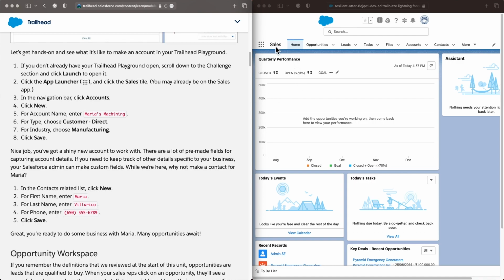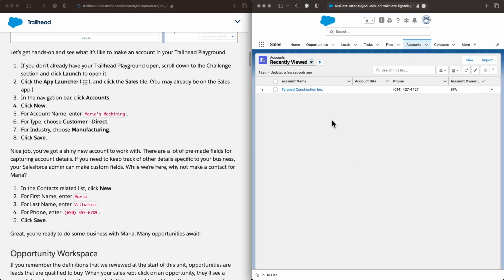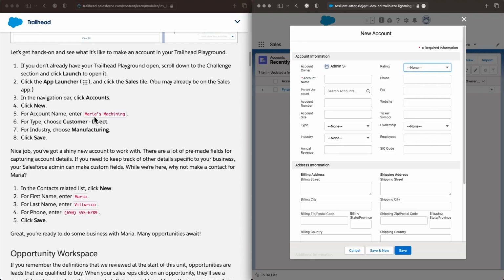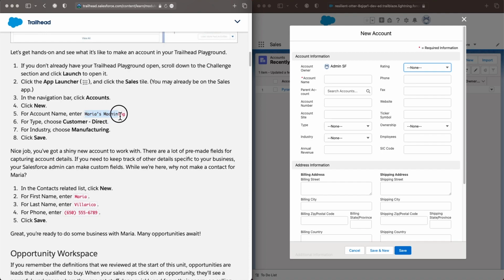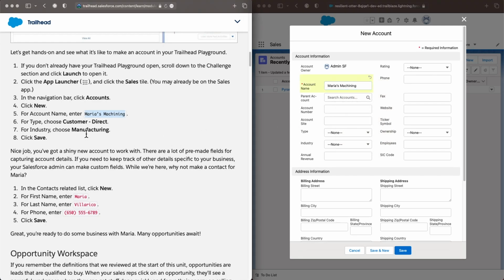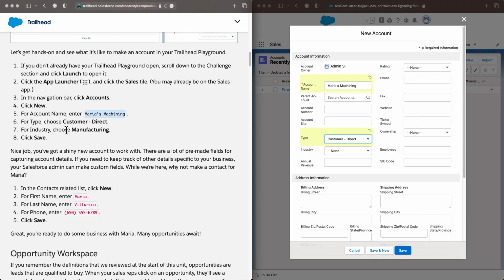As you can see, we are already in the sales title, so we can skip that part. In the navigation bar, click accounts. All right, let's go to accounts and then click new. Okay, let's click on new account, followed by the account name being Maria's Machining. So let's copy the part over here, copy and paste. And for type, choose customer direct. All right, customer direct.